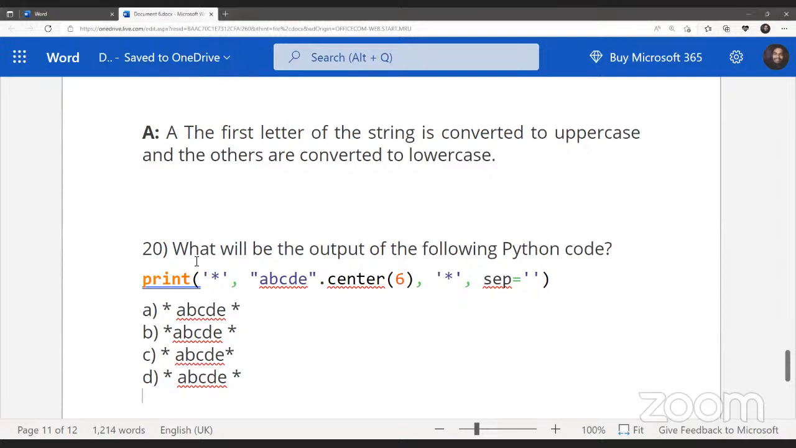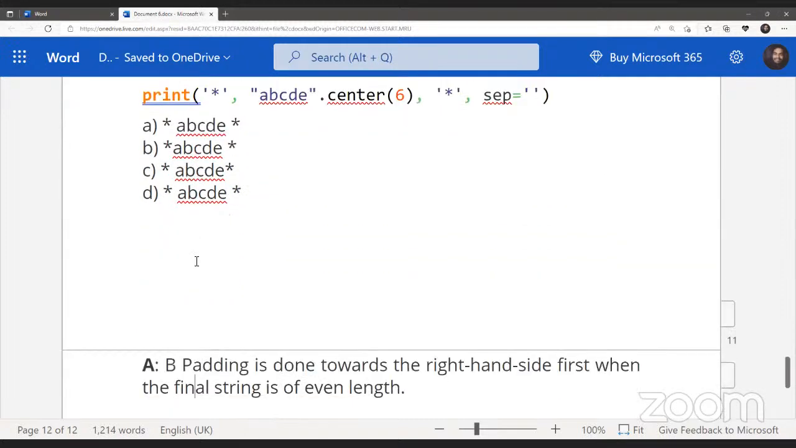So as we look into this, the option for this is B. Padding is done towards the right hand side first, then the final string is of even length.